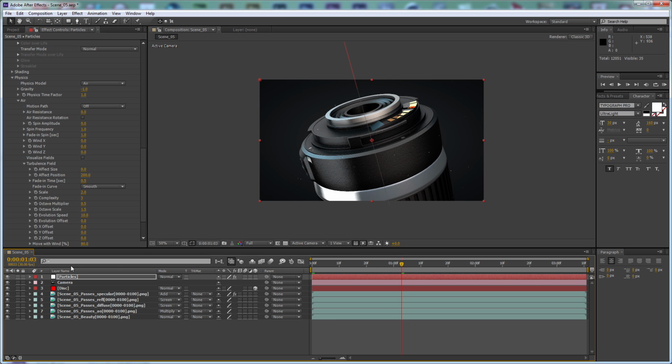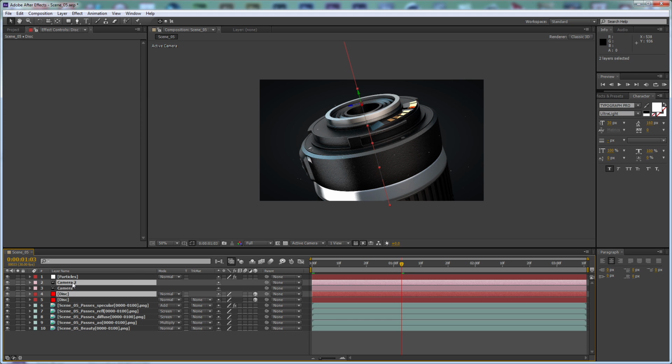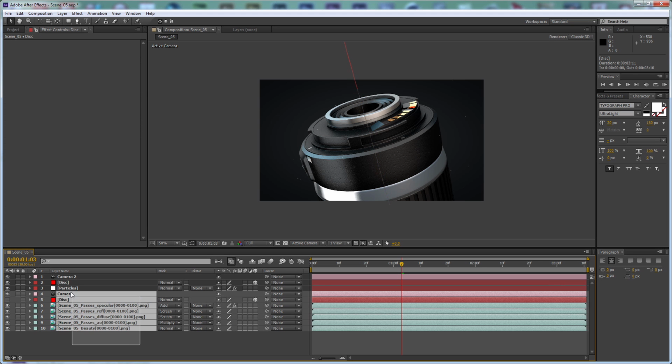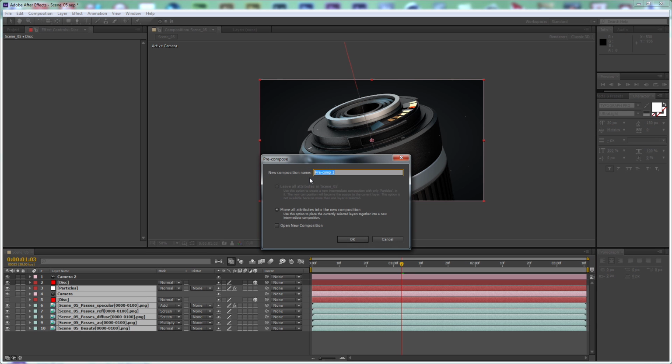Now what we need to do is to take the disk and the camera, duplicate them, put them on top, turn off the disk, select the layers, and pre-compose, and let's call this one scene 5 composite.